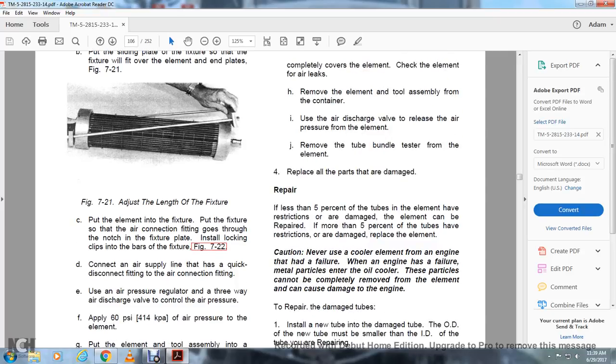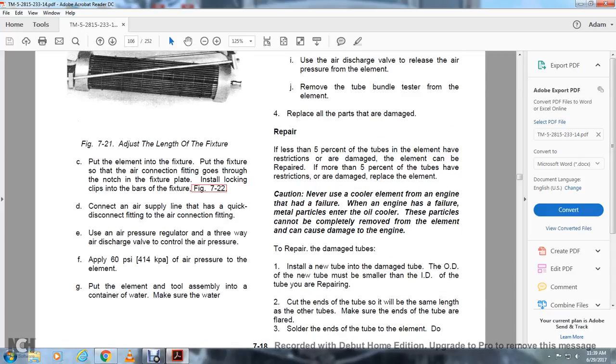Never use a cooler element from an engine that had a failure. When an engine has a failure, metal particles get into the cooler. These particles cannot be completely removed from the element and can cause damage to the engine. To repair a damaged tube, install a new tube with an outside diameter smaller than the inside diameter of the tube that you are repairing.